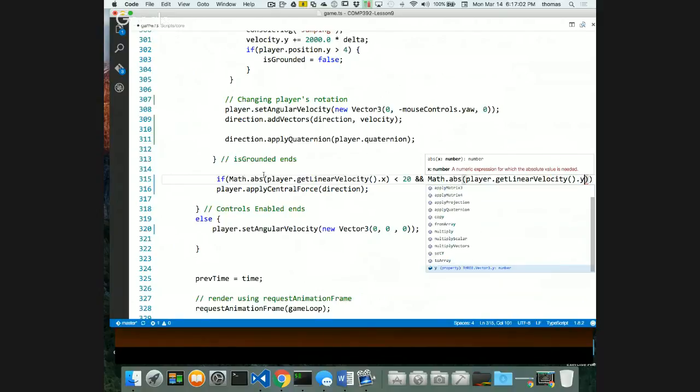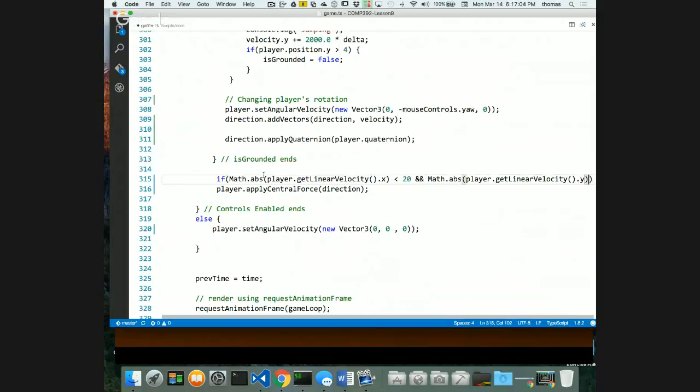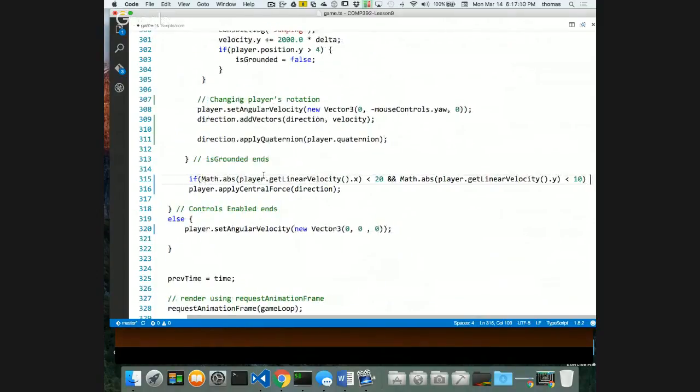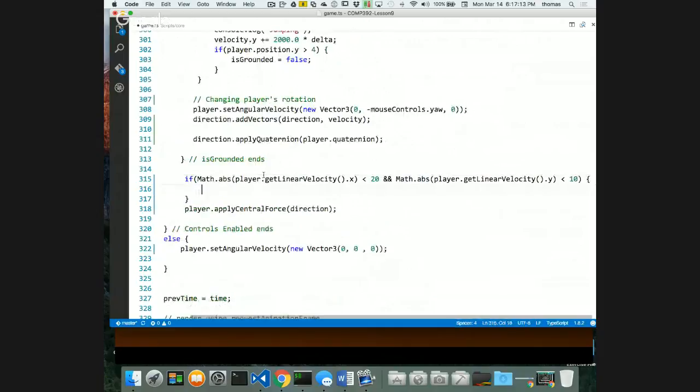And let's do the y for a second, right? Let's see y in a second. Is it less than 10, right? If both of those things are true, then and only then do we want to apply central force to the character. If it's greater than that, we're not going to do anything. It's going to max out at 20. That's what we're saying.